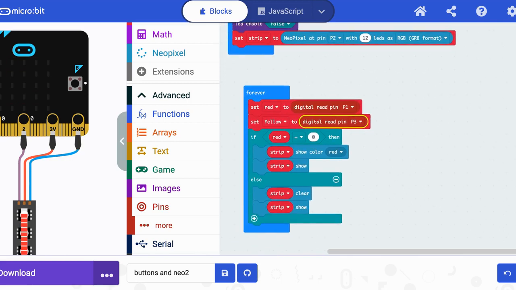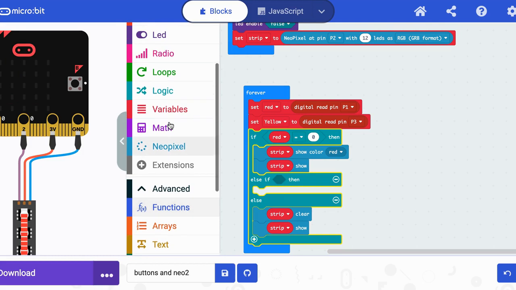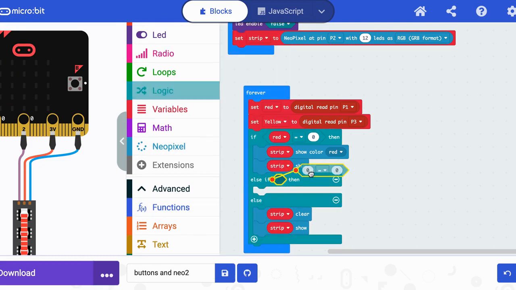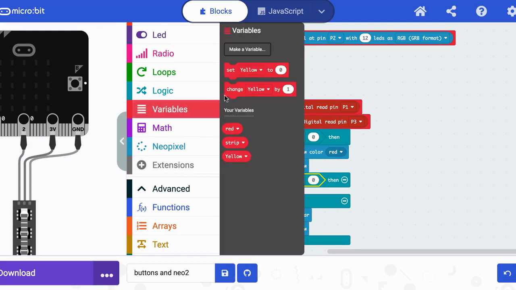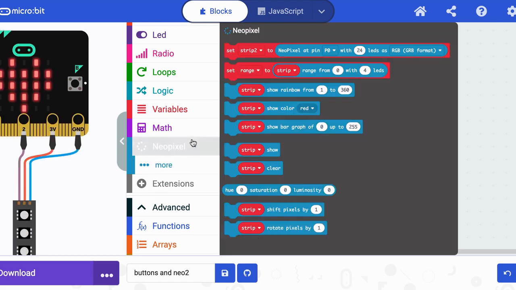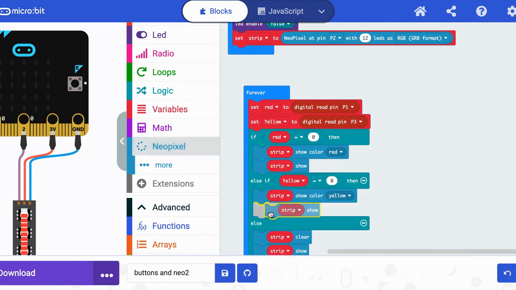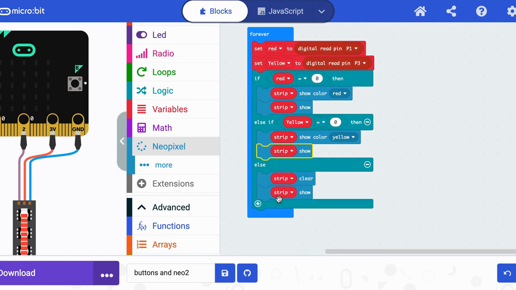Now it's very similar as before, but we need a space here. So we're just going to click on this button to make a space for the yellow commands. Okay, so here's the space. So if the yellow button is pushed, let's go back to our logic comparison. Now we're talking about the yellow button. So if the yellow button is pushed, then, well, let's make the NeoPixel show yellow. And again, show. Okay. Else, if the yellow button is not being pushed or the red button is not being pushed, your NeoPixel should show clear. Try it.